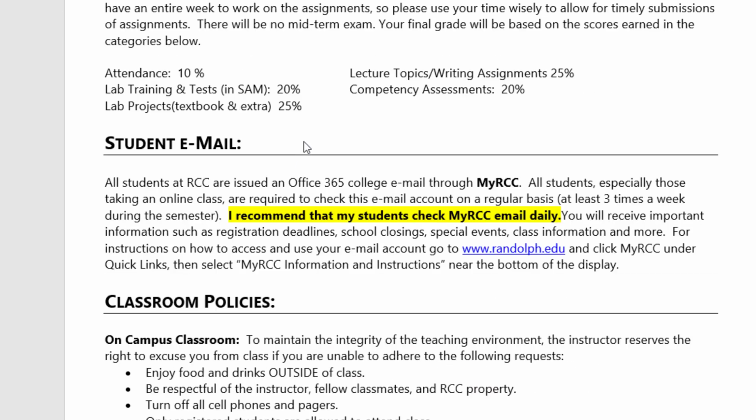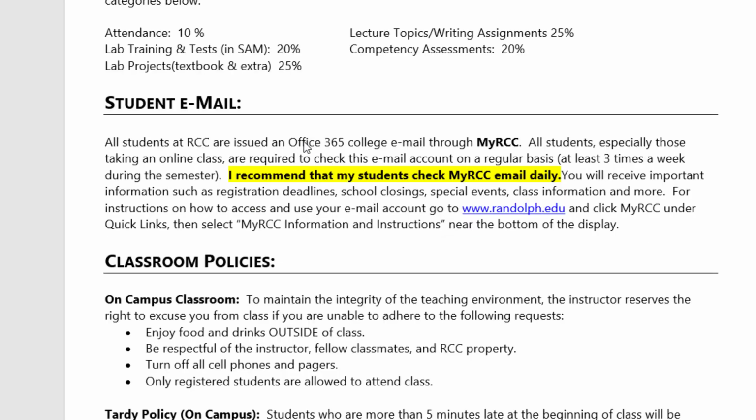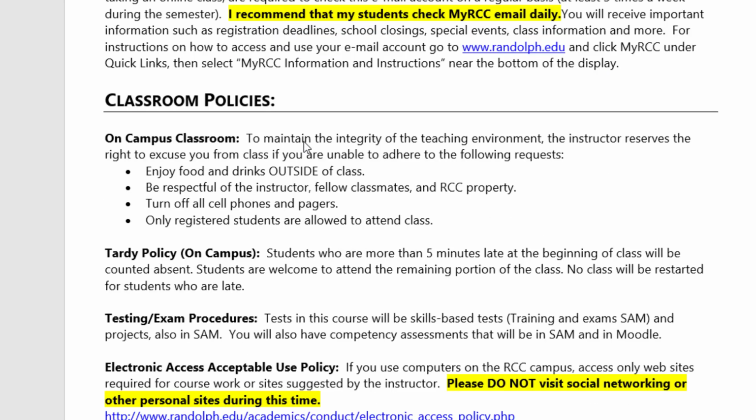Next, you might find a section about student email where it asks you to check your RCC email daily. This is a practice that you need to get into because your instructors will email you at your RCC email. Your high school hub representatives will email you there also. We cannot email your high school addresses, so it's very important that you get used to checking your student email like this instructor said.